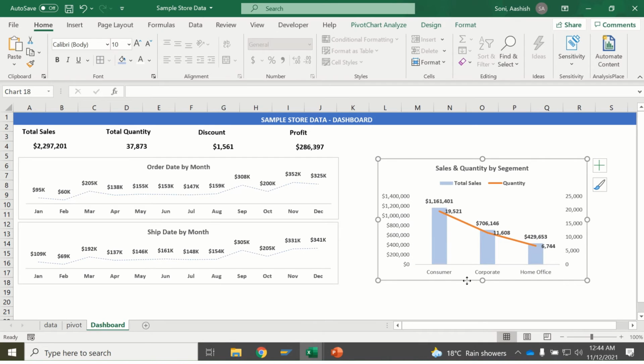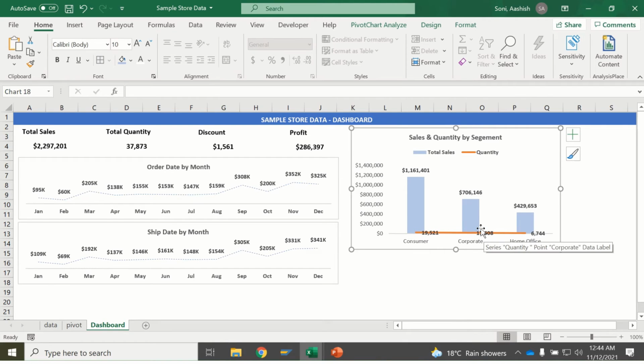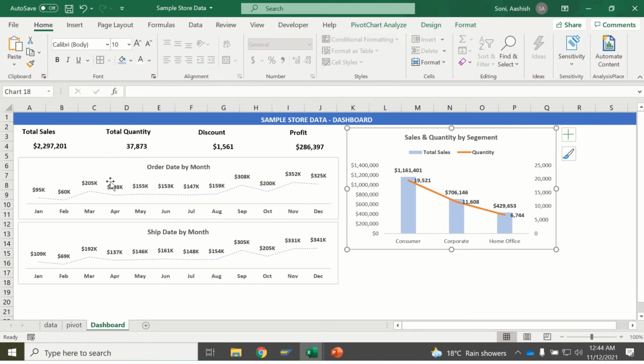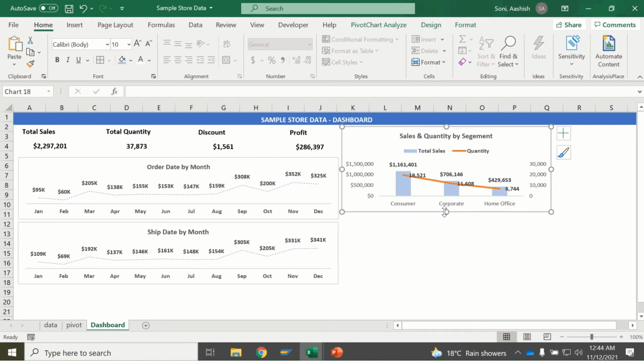Now you have to make sure of one thing: when you are using a combo chart you can't remove this. I'll show you what happens. Suppose I want to remove this and I press delete, it will again come back to normal. So you can't remove this when you're using a combo chart, like we removed here, but here you can't. If you want to make it a little bit small, you can.